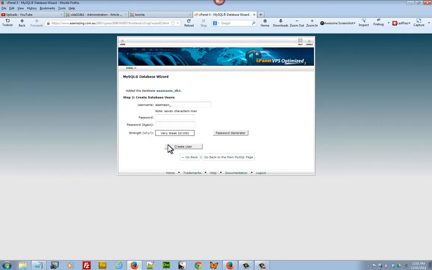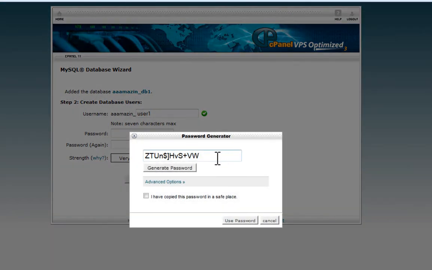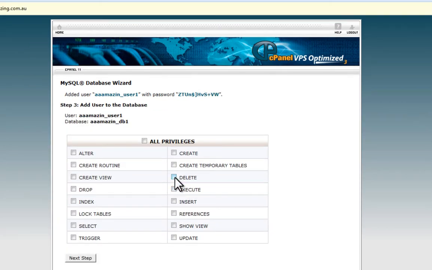And now you have to create the username and generate a password. So we'll give it the name User1. Now I'll go ahead and create a password by using the password generator. Copy that for safekeeping. Now once you have your password, click on Create User. And now you have to set privileges for the user of this database. So we'll click on All Privileges.